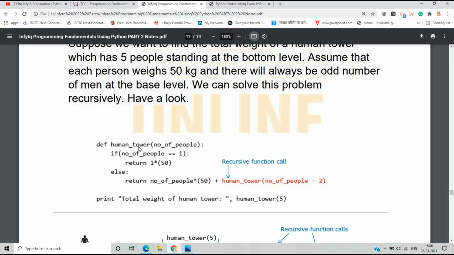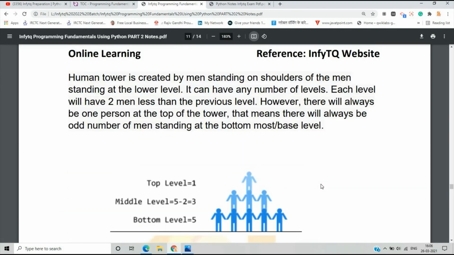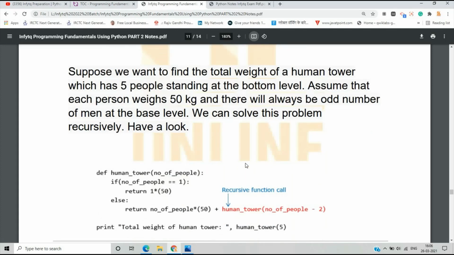So we define the humanTower function first, with the number of people as the parameter, and we pass the argument in this. What if the number of people is equal to 1? Return 1 into 50. Else return number of people into 50 plus humanTower of number of people minus 2. We have to find the exact condition that is given in the particular question.